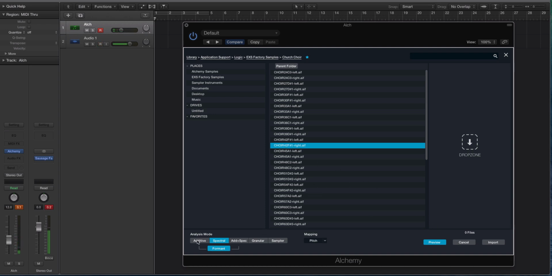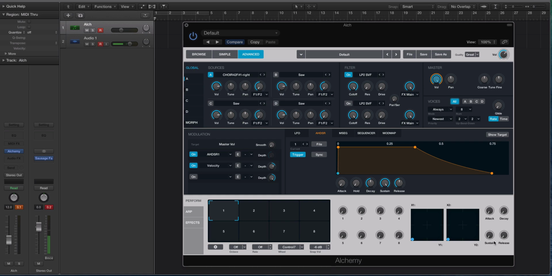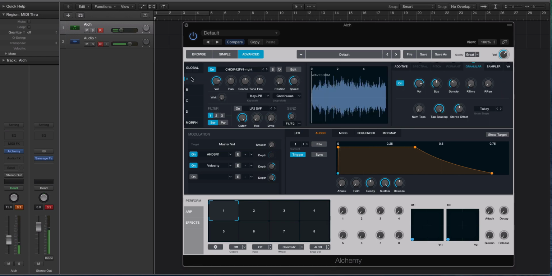And remember, we had these different mode types: additive, spectral, granular. So let's do granular, and we will do import. It will do its thing. And now we have choir, so it's F sharp. There's what we did, and here's what's now granular is active. Remember, it wasn't active, so here's the waveform. And you have all these different controls that are fairly, I guess, typical of granular synthesis.